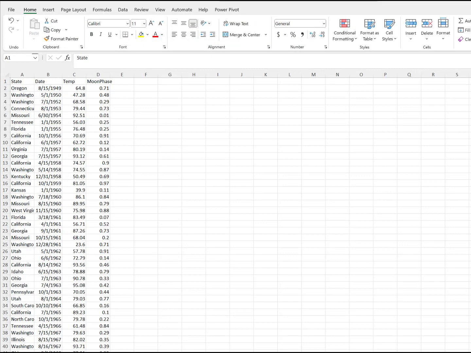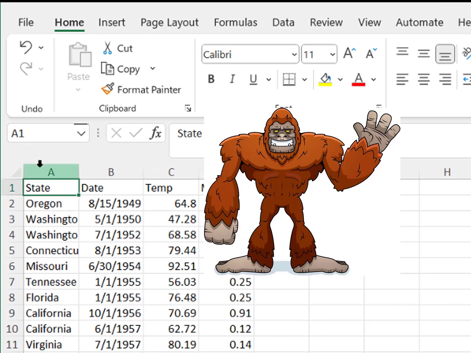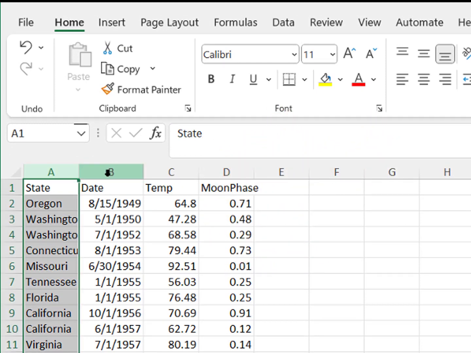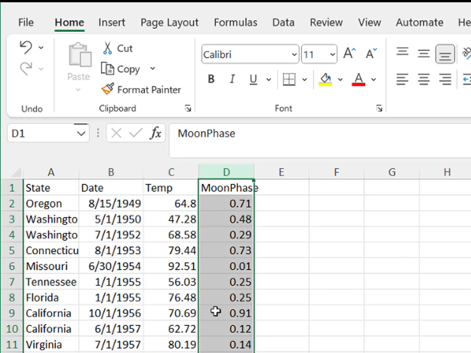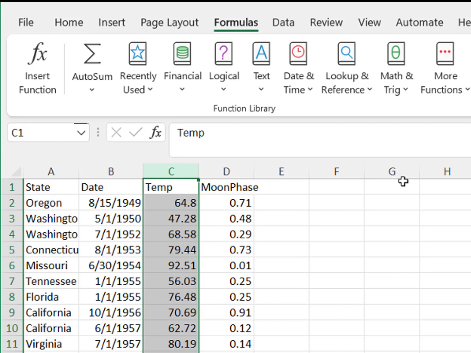Okay, so in this example, what I'm looking for is Bigfoot sightings. I've got the state of various Bigfoot observations, supposedly. I've got the date of those occurrences. I've got the temperature of the occurrence and also the moon phase. Let's go in here and see if maybe we can work with the temperatures. I want to create a frequency distribution, and I'll go on and construct a histogram when I have that in place.